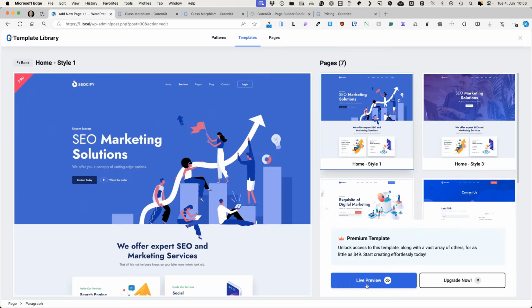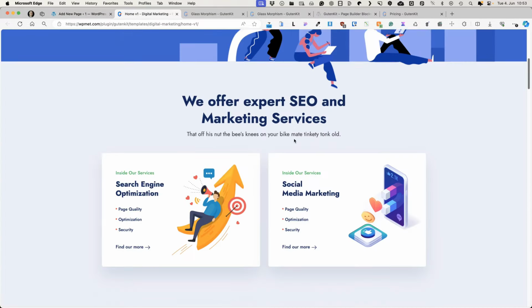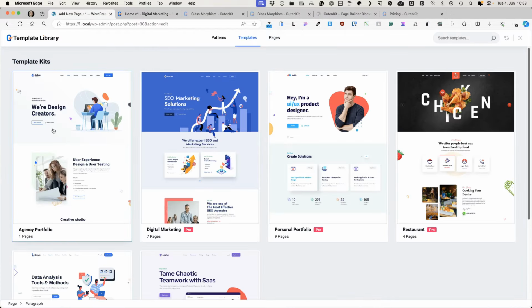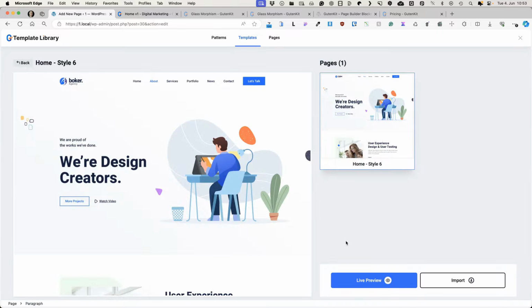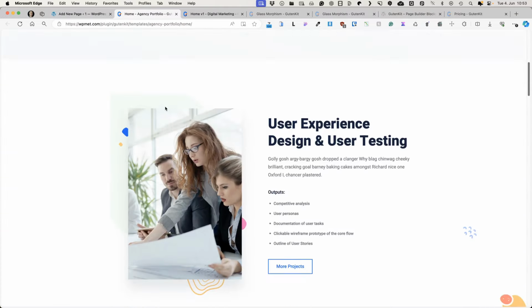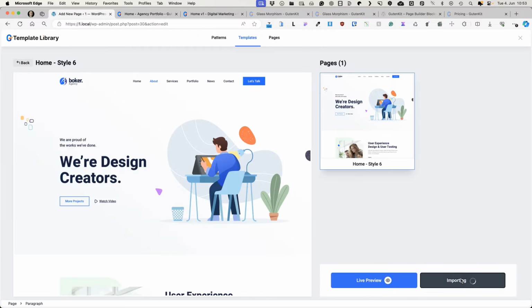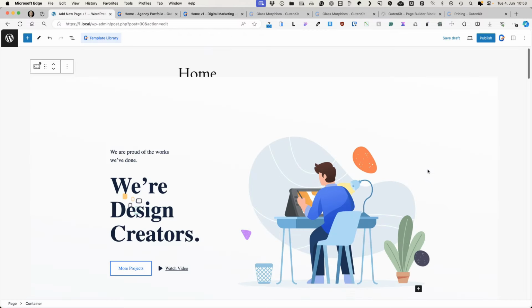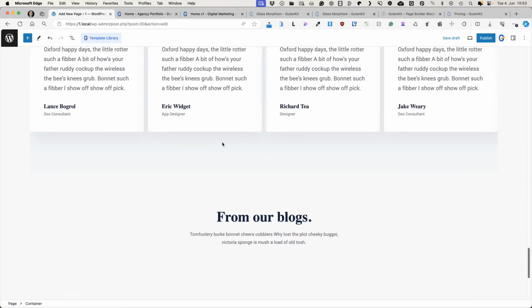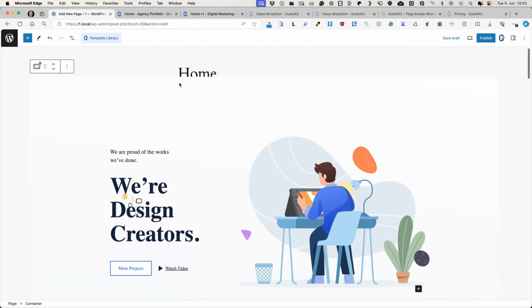There is also a live preview button. If you click on it, it opens up and you'll see it on a live site. So let's open up the agency portfolio and let's live preview it. Well, looks good. So let's import it. It took approximately 5 seconds, pretty fast. And with a couple of clicks, I imported a content. Now there is nothing else to do other than change the content here.